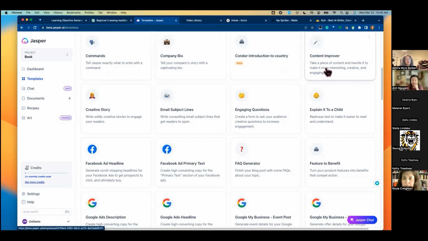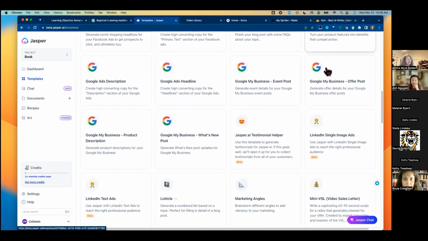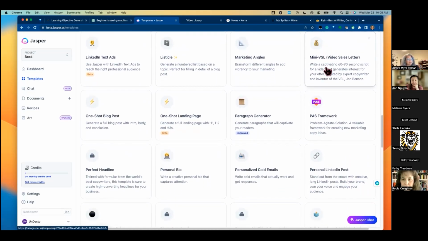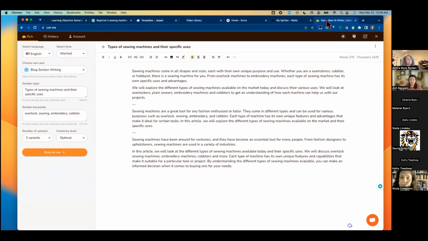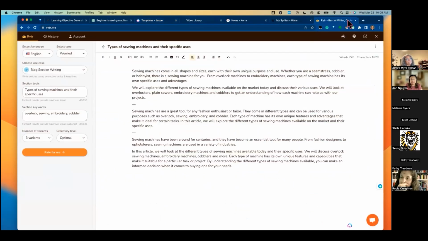You can have it improve a piece of content, so you can copy and paste content you've already generated and put it in here. Benefit features. I think that this is great. So if you didn't want to pay for Jasper, what I'm seeing here is that you could take all of these ideas and plug them into the free version of ChatGPT, right? Yes. So you can use those as prompts. Yep, exactly.